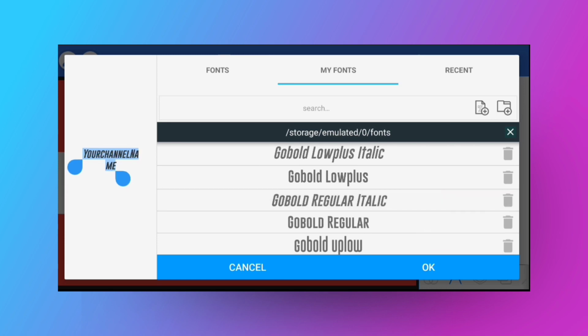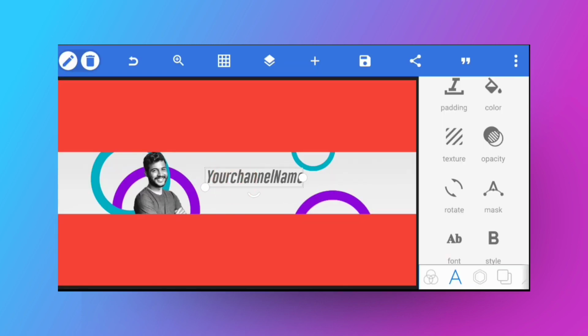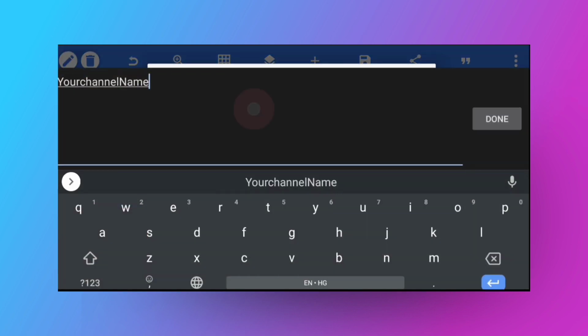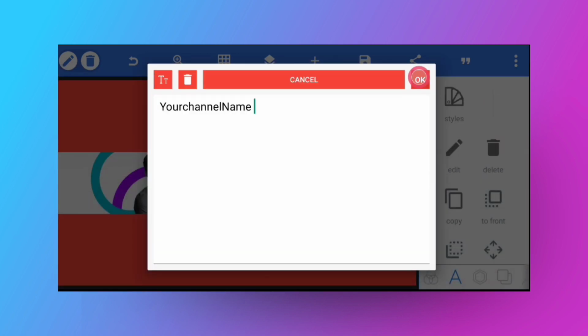Now I'm going to select this particular font, and this font is free if you want to download it. If you don't find it, you can also search for my font packs available on my Telegram group. So yeah, you will be able to find it. Just search for it. You will also get it on free websites like DaFonts.